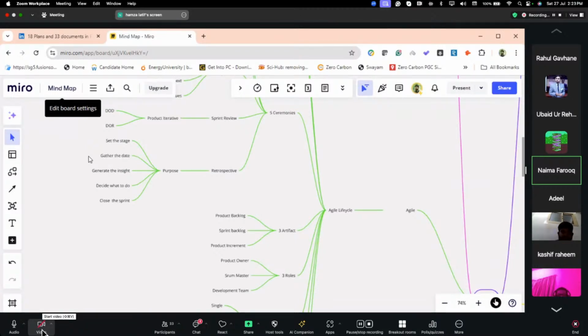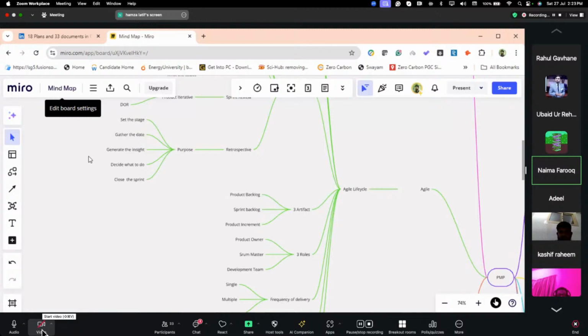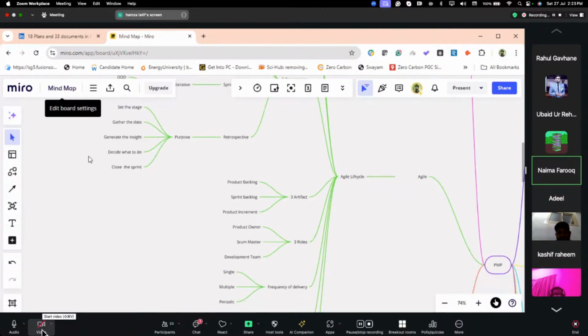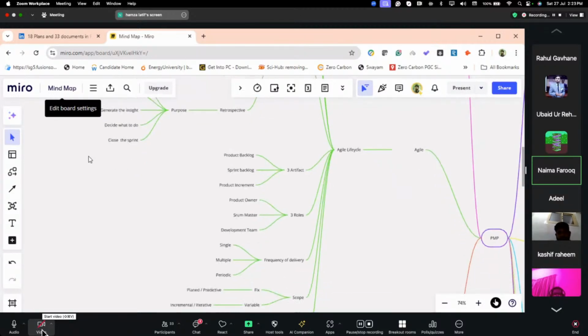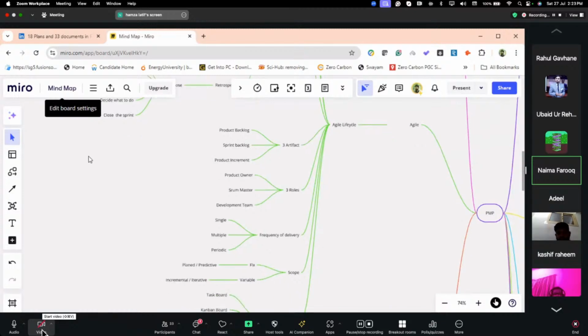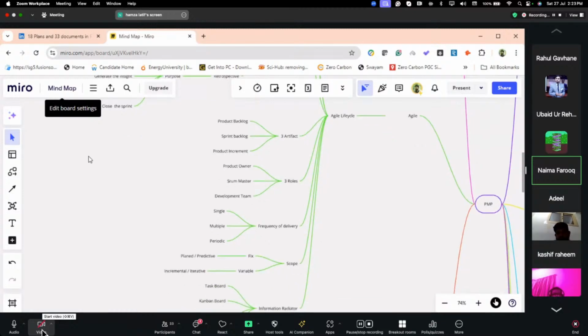stage. For retrospective, the purpose of the meeting is to set the stage. We gather the data, generate insights, decide what to do, and close the sprint. It's basically to evaluate if there are any lessons that we don't want to repeat next time. For the 3 artifacts, it's product backlog, sprint backlog, and product increment.